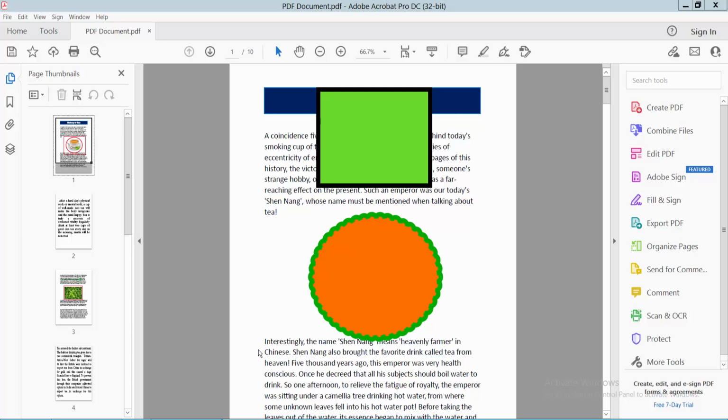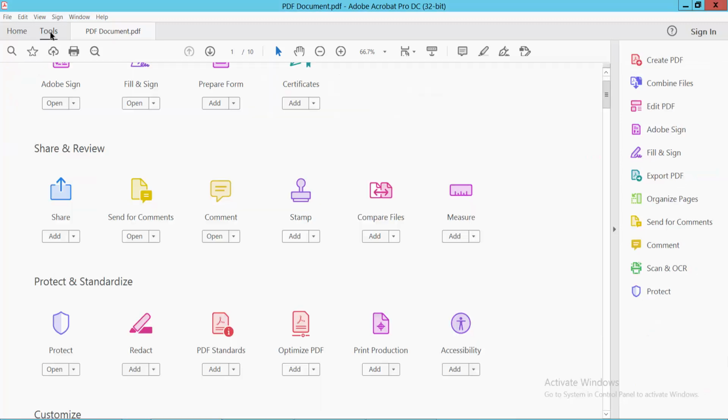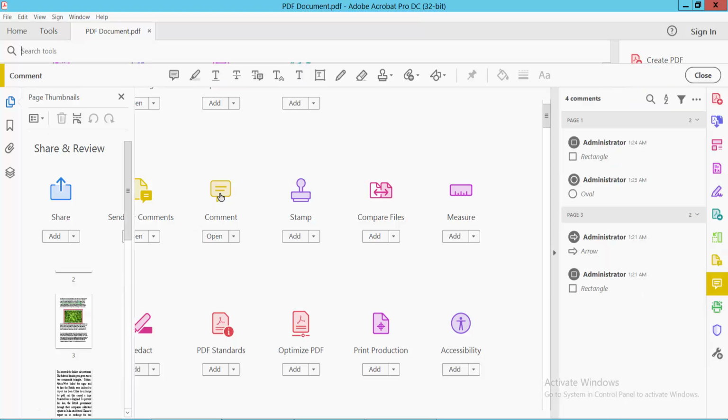Hello everyone, today I'll show you how to make a shape transparent or change shape opacity. Open your PDF file and select the Tools option. Now select the Comment option.